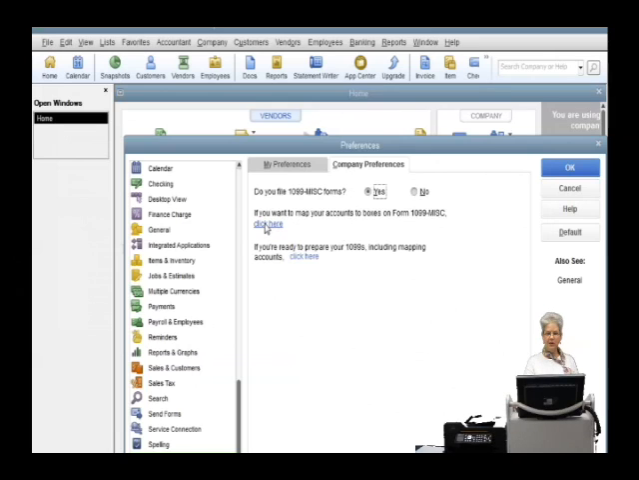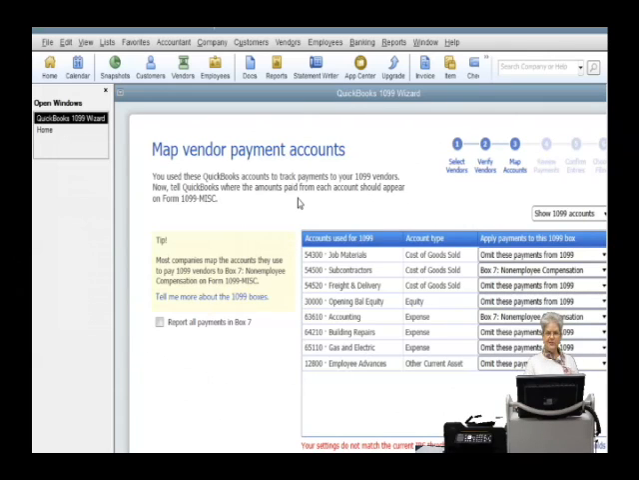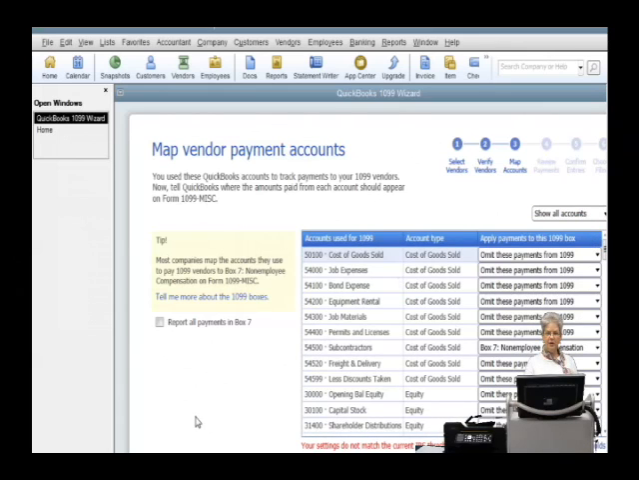If you just want to do the mapping, click here. If you want to prepare and map, click the second one. We're just going to do the mapping. You have the choice of seeing the list of payment transactions for 1099 vendors from the previous year. You can view all of your chart of accounts so that you can select individual accounts. Or you can check the checkbox to have all accounts appear in box 7 for the 1099 form, which is non-employee compensation. When you have finished selecting accounts, be sure to click Save and Close.